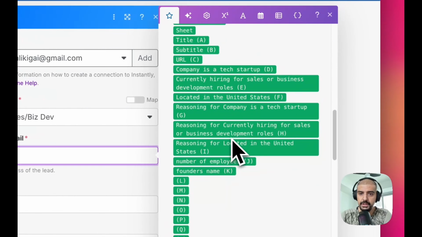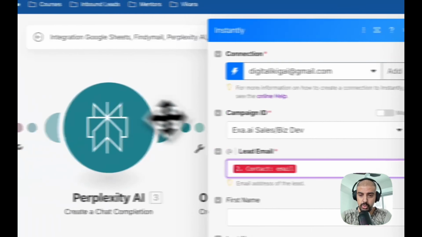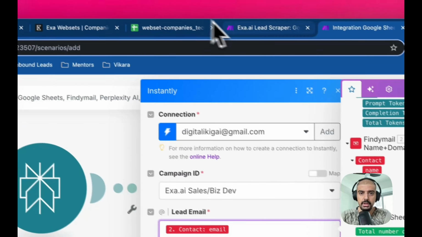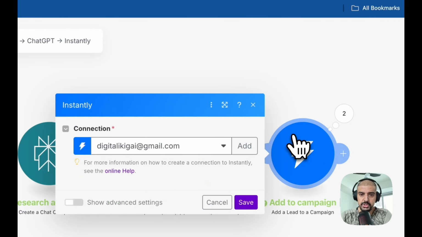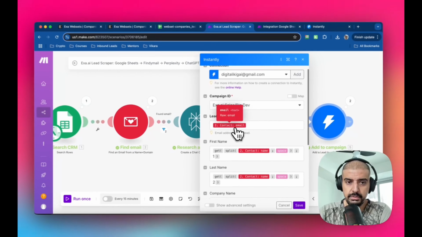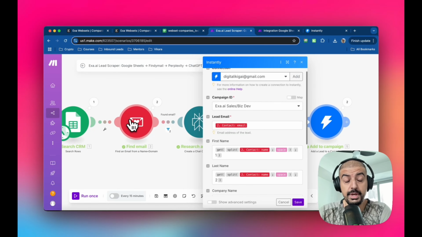The lead email I don't have, or I should actually, yeah, I could just take it from here. Make sure you remember to run the module so it's pulling the data through, like I did here. So I've got all that there. And if I go into the original, you can see that I've got the contact email from the find email module.